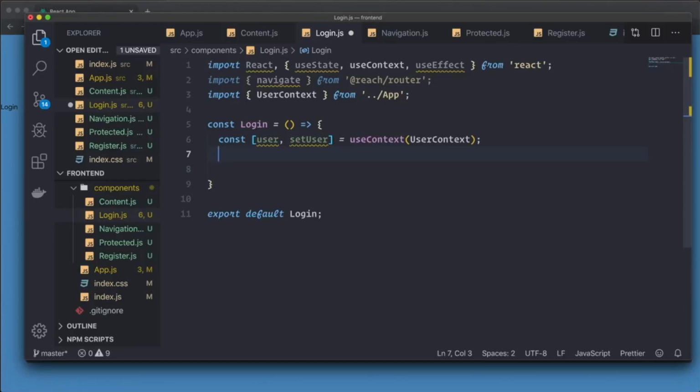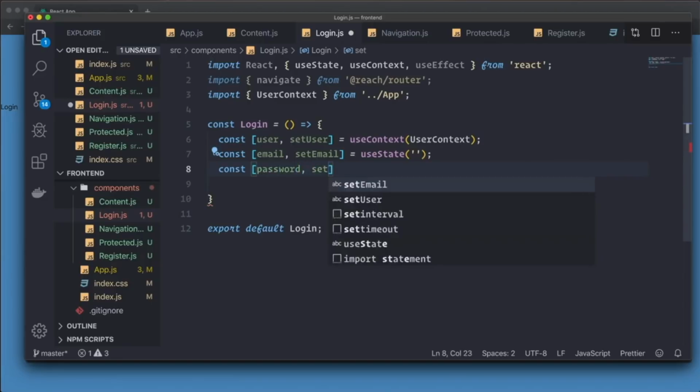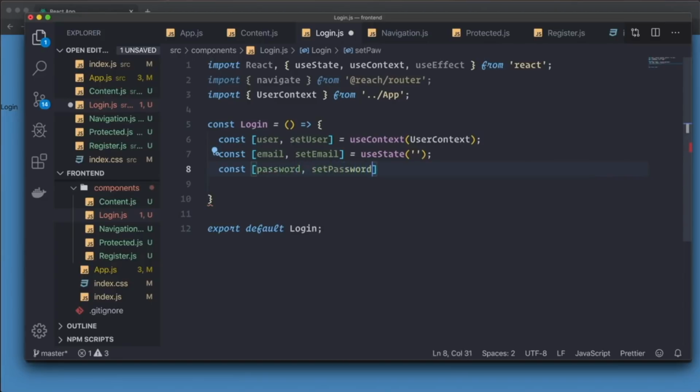Then we're going to have two local states for this one. It's going to be one for the email and one for the password. That's the input fields that we're going to have in this one. So we create a const [email, setEmail] equals useState, and it's going to be an empty string for now. And then we have the [password, setPassword] equals useState and an empty string, like so.